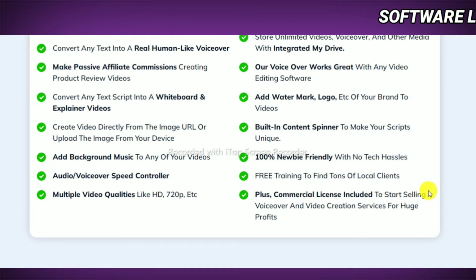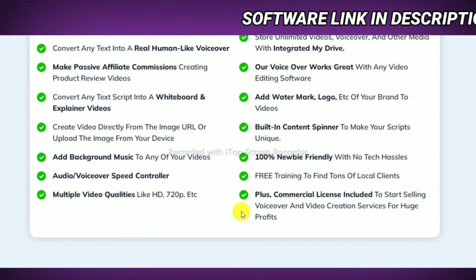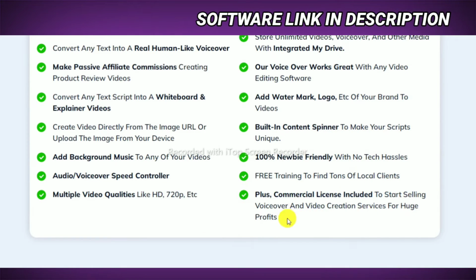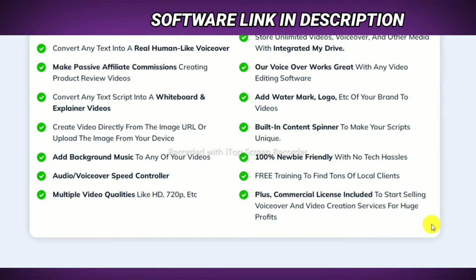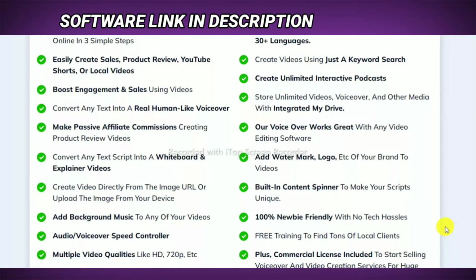You don't need any expertise, and Vocalic is also providing you free training to find tons of local clients, plus a commercial license included to start selling voiceovers and video creation services for huge profits. So that's all about the features and benefits you will get in this software.